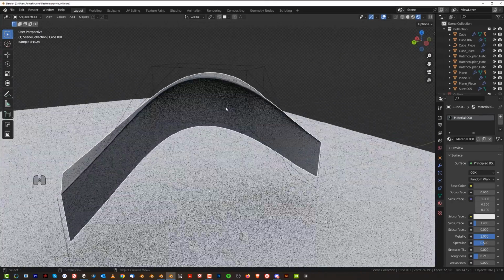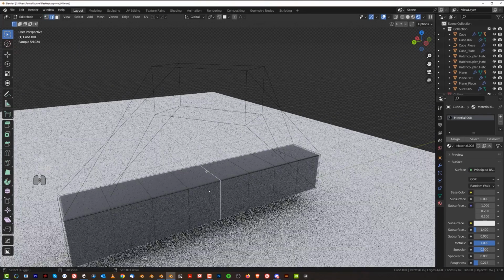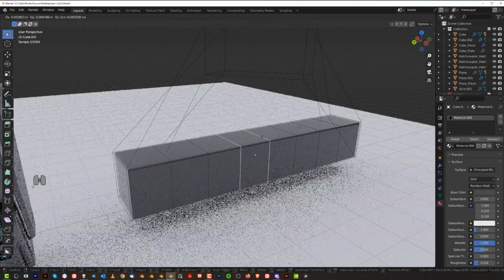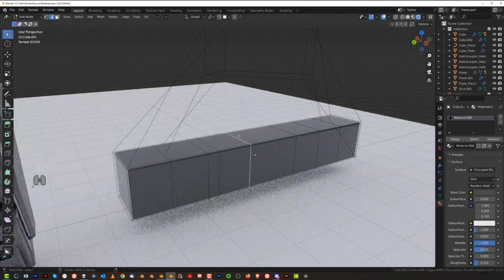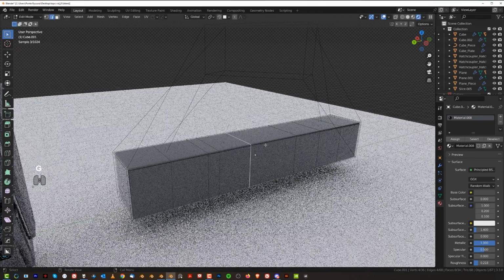It's very smooth. But look what happens when I'm going to move some of these loops around. So I'm going to move them here. I'm going to grab this loop and move it in here.